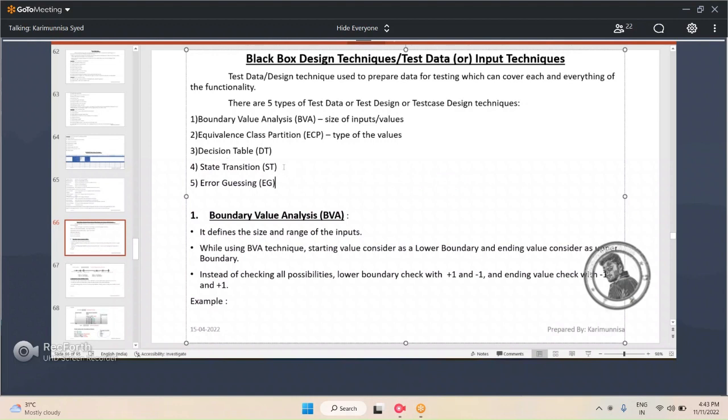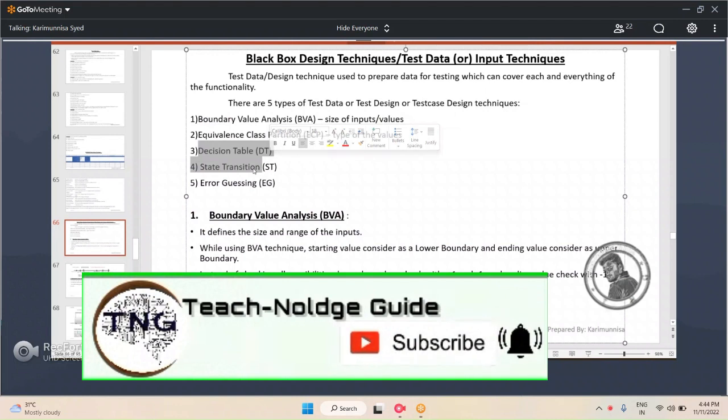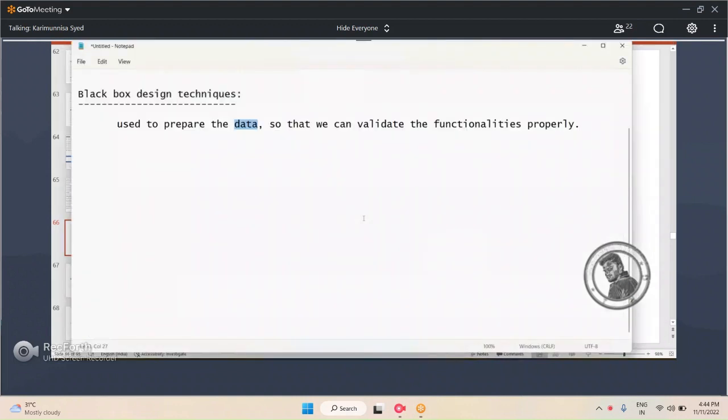Now please, how many types of design techniques are there? There are 5 types of design techniques: BVA, ECP, DT, ST and EG, error guessing. What is BVA? Boundary value analysis. ECP, equivalence class partition, decision table, state transition, error guessing.